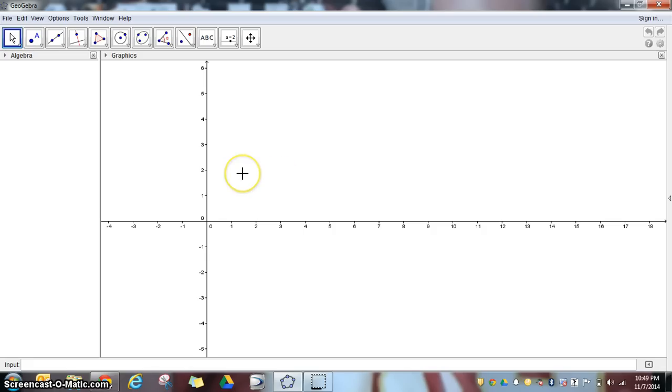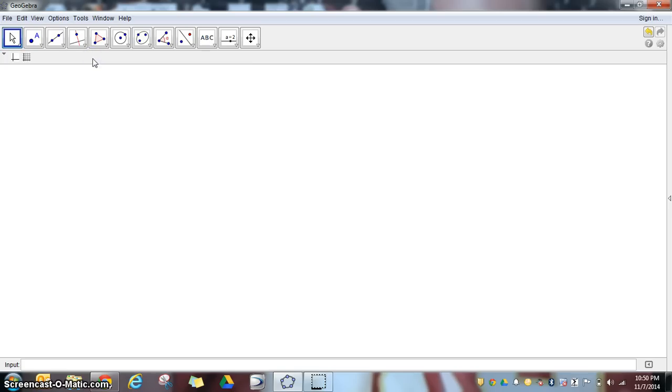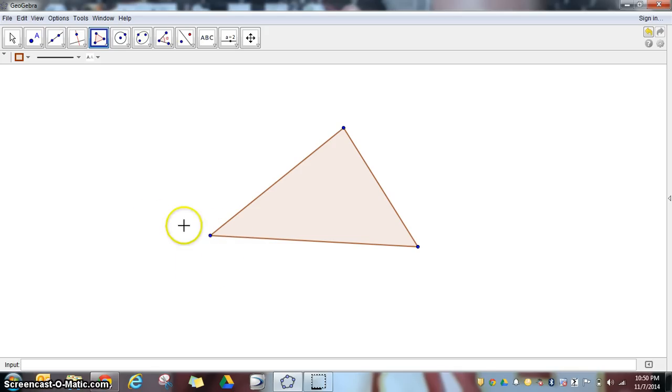So once you get your GeoGebra open, what I want you to do is turn those axes off. We really don't need them, so we'll turn those off so they're not so distracting. You can also close the algebra window. We don't need it. The first thing I want you to do is create a scalene triangle. It's very similar to what we did in the last video. And this time we are going to create the angle bisectors of each of these angles.